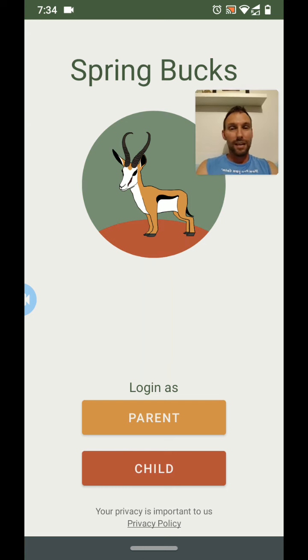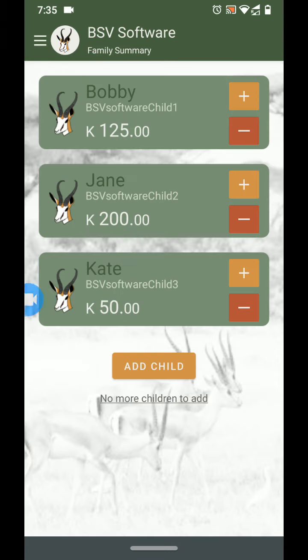However, let's get down to some of the features of the app. As I mentioned, you as the parent are acting as the bank, and what you see here would be the home screen that parents would typically see. You can see the total amount of money that each child has in their accounts that you are holding the money for. And as a parent, you can also add as many children as you want.